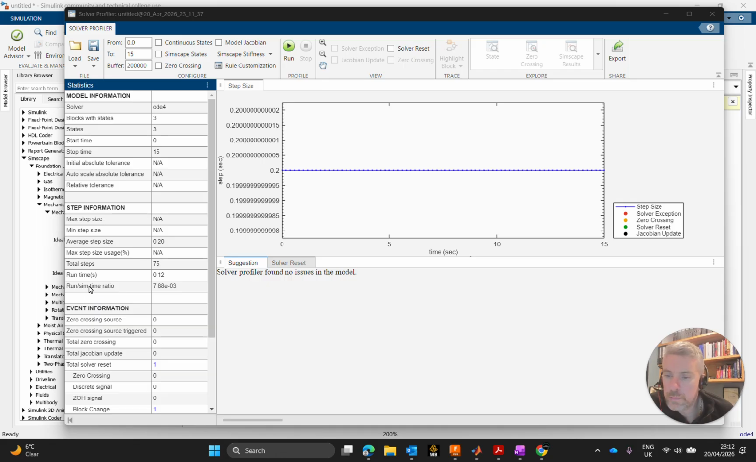So our run per simulation time ratio is 7.88 e to the power of -3, and a runtime of 0.12 seconds running ODE 45. So if I was just to take a note of that for myself, if I was curious to see what is the more efficient solver for a system like this, I would write that RK4 had a runtime of 0.12, and if I was so interested, I would also take note of the run over simulation time ratio for modeling purposes. But it's adequate here.